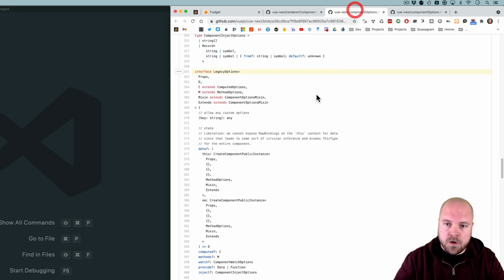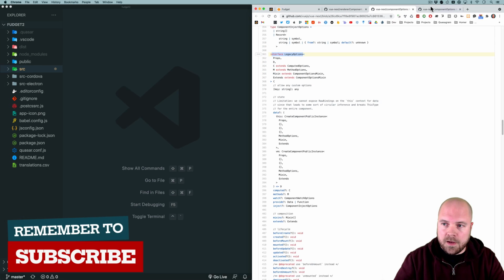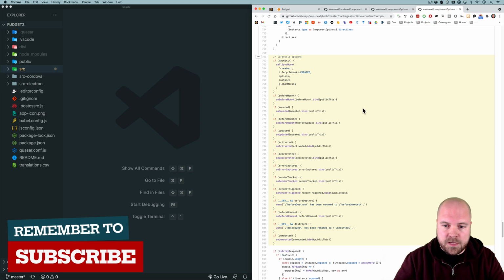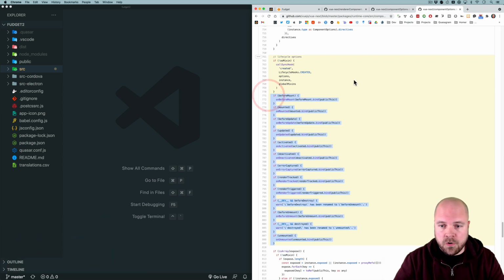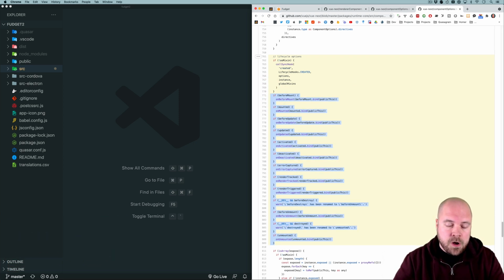And in this other bit of code, we also see an interface called legacy options. And in this bit of code here, we can see that if we use options API hooks, they're converted into composition API hooks under the hood. So it looks to me like extra code is being fired under the hood when we use the options API in a Vue 3 project.